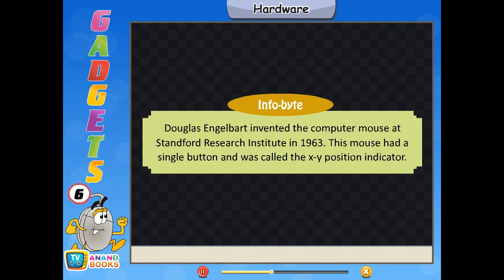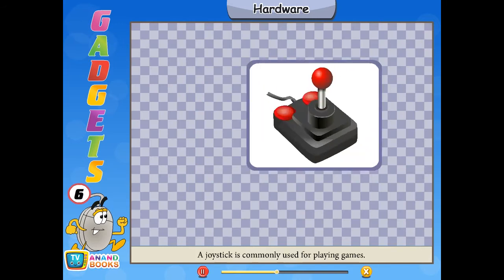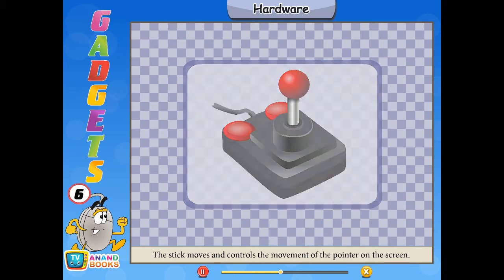Infobyte. Douglas Engelbart invented the computer mouse at Stanford Research Institute in 1963. This mouse had a single button and was called the XY position indicator. Joystick. A joystick is commonly used for playing games. It consists of a stick that is attached to the base. The stick moves and controls the movement of the pointer on the screen.